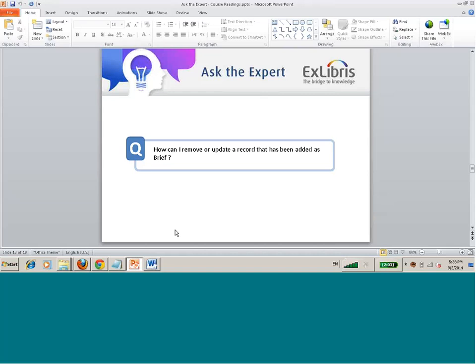And here's another comment that I wanted to speak about. It's a good comment about removing or updating a record that has been added as brief. So like we mentioned, when you're adding a brief record, you're actually doing two things. You're creating the citation, which is independent metadata, but you're also creating a real MMS and holding the item, if it's physical, or a local portfolio, if it's electronic. So you're really adding something to your repository. Access to repository items, that is physical items, portfolios, catalog records, is allowed only if you have the relevant role.